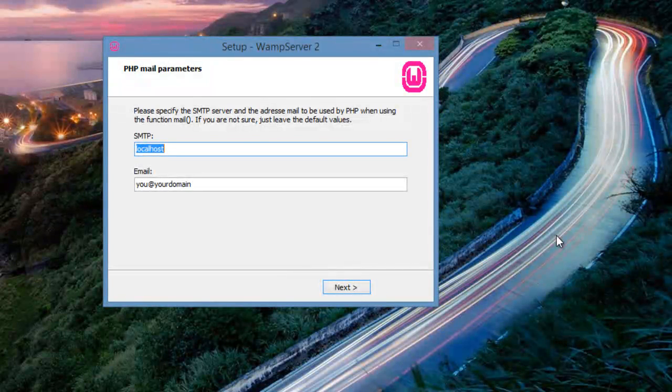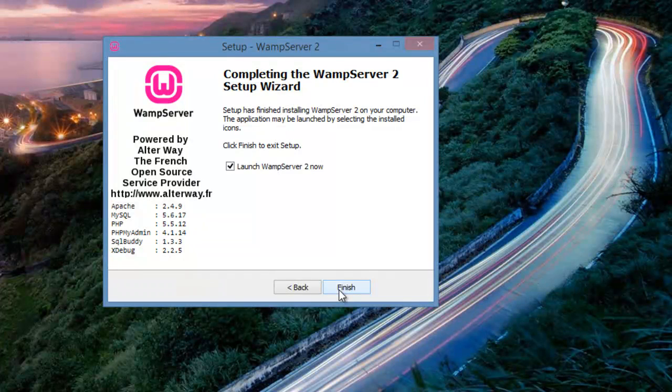So on this window here they're going to ask you for your PHP mail parameters. Now if you have an SMTP server or a mail server, you can actually put in the name here and your email address. But if you don't have one of those, just click next. Okay, so we have completed the Wamp Server setup wizard. This is going to launch automatically after we click finish. So we click finish now.